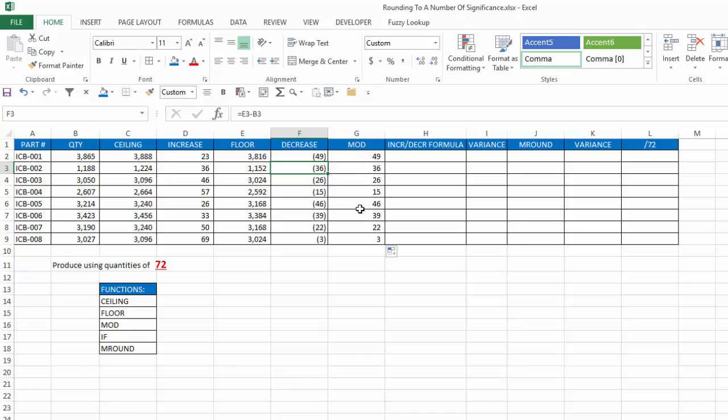So what the mod function does, it takes our original number, divides it by that number of significance, and says this is what the remainder would be after I go through that division process, which is the same as how much I would have to decrease it down using the floor function. So again, another way to the same answer.